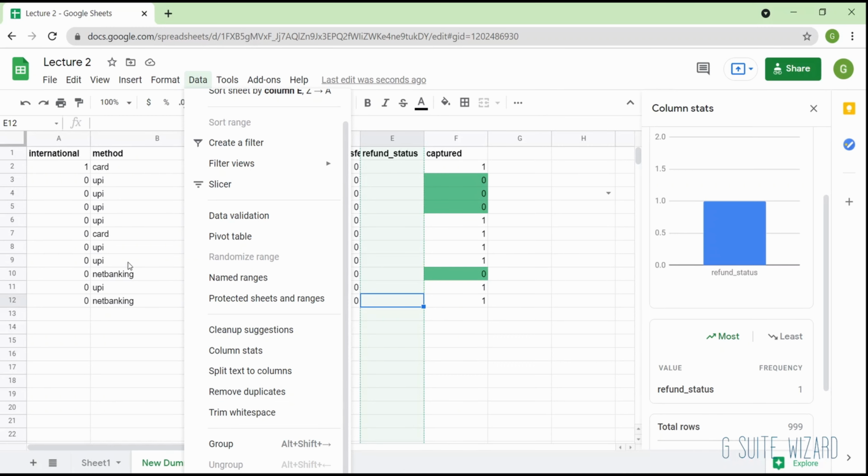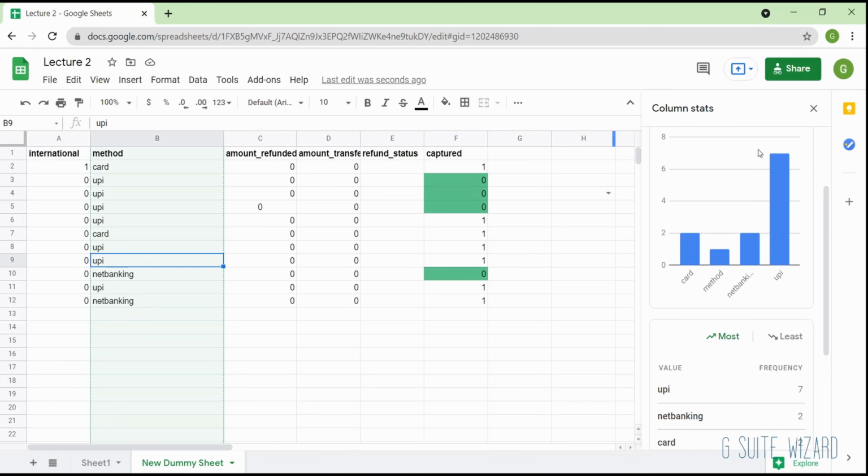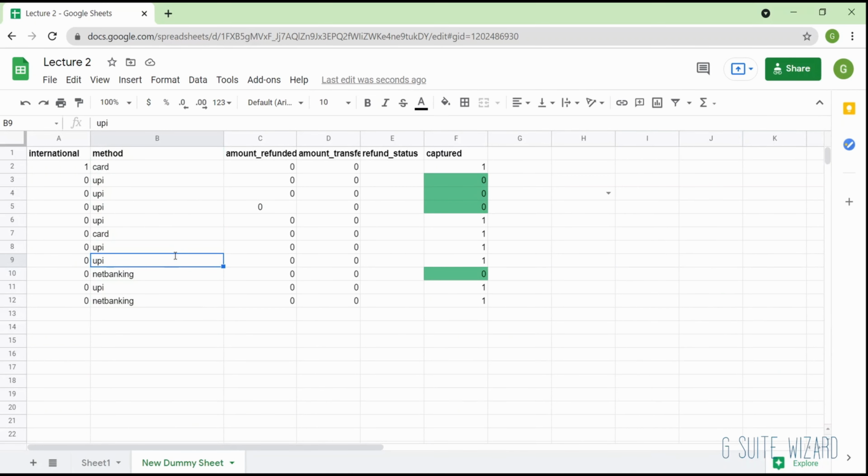And remove white space. So let me just close this. Let's say there is a space after this. Usually a space after a word or data in a cell is considered white space and it is not useful. I'll show you what the issue is when there is a space.